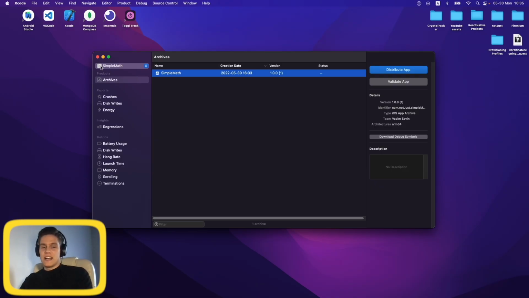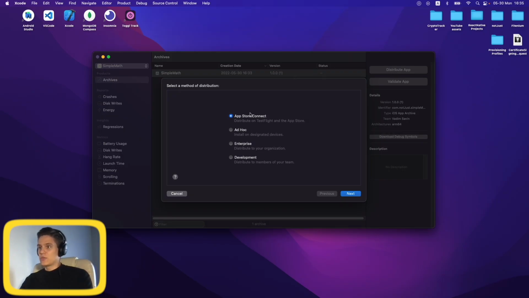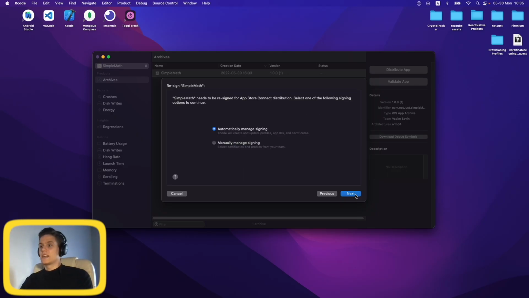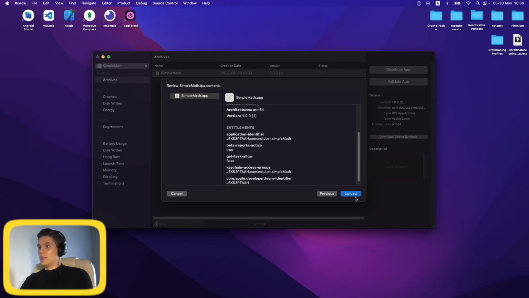Don't worry if the icon is not correct here, it will update a little bit later. After the archiving, select your build and click Distribute App. In here, select App Store Connect, click Next. Here, Upload. In here, leave everything on default as well and click Next. Here, leave as well default. And once all of the loading is finished again, simply click Upload here.